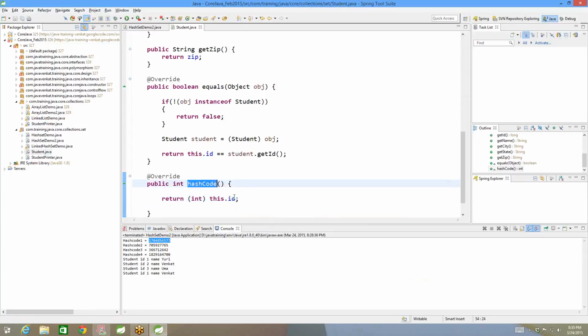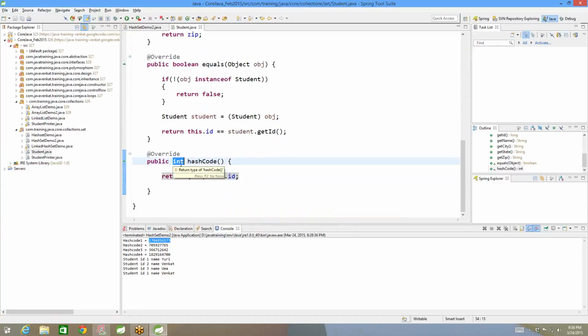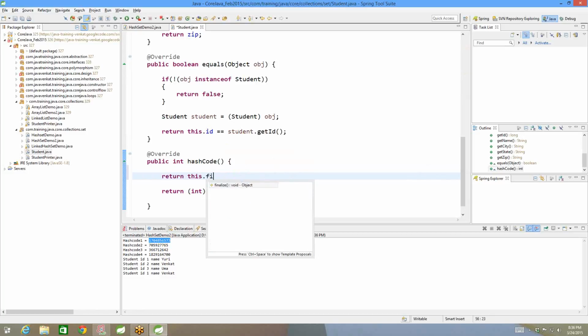I'm just returning the ID itself. But if in your equality you are comparing social security numbers, a social security number is a string, right? In that case, let's say two students are the same if their first name is the same, then what you do here is this.name.hashCode(). Meaning you are taking the hash code of the name string.